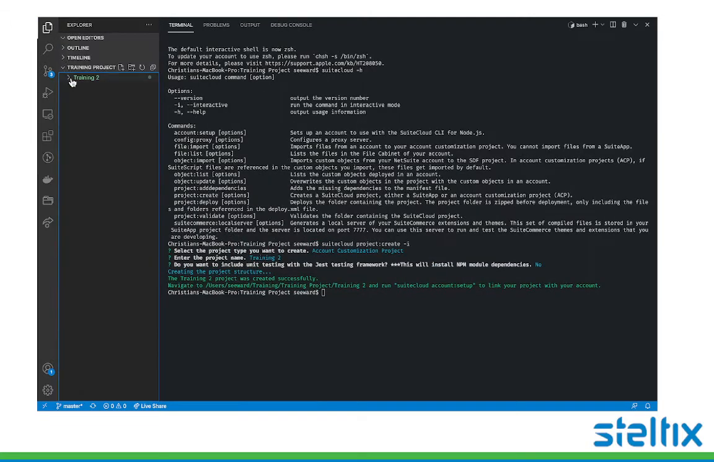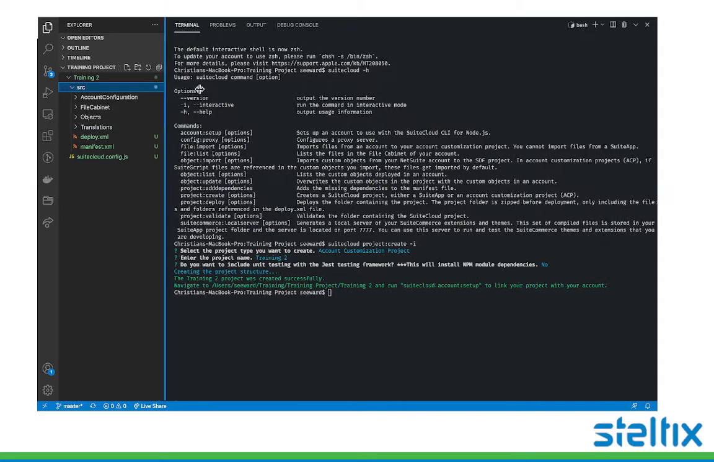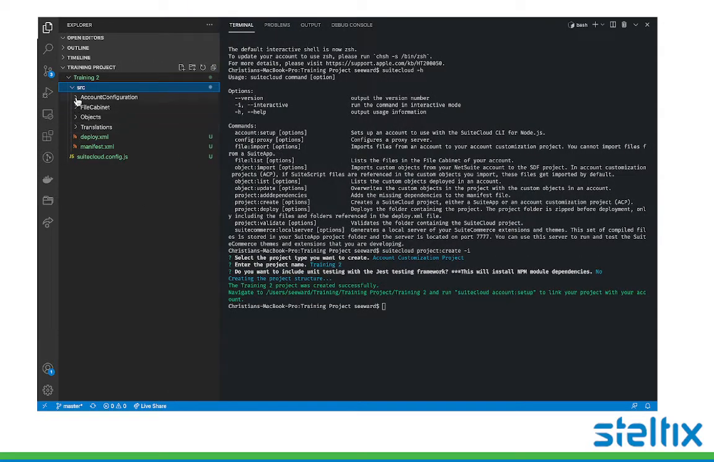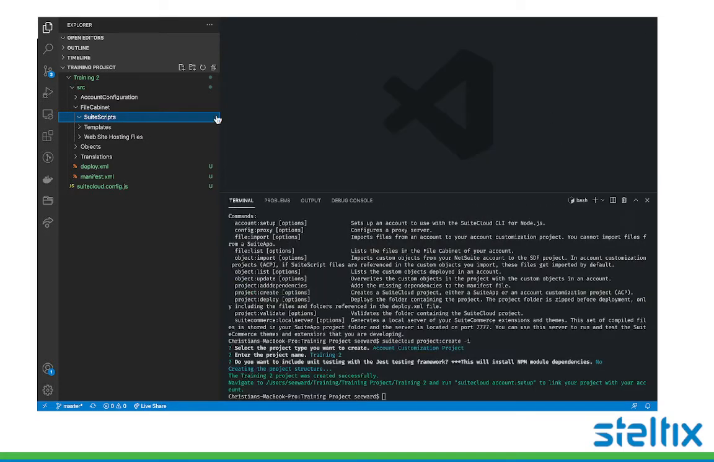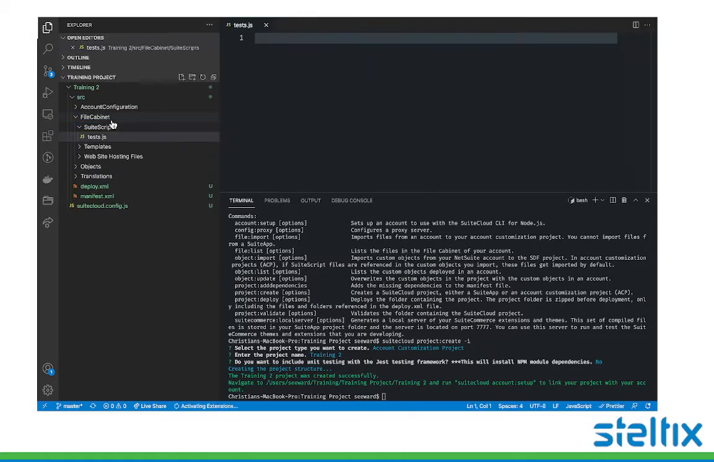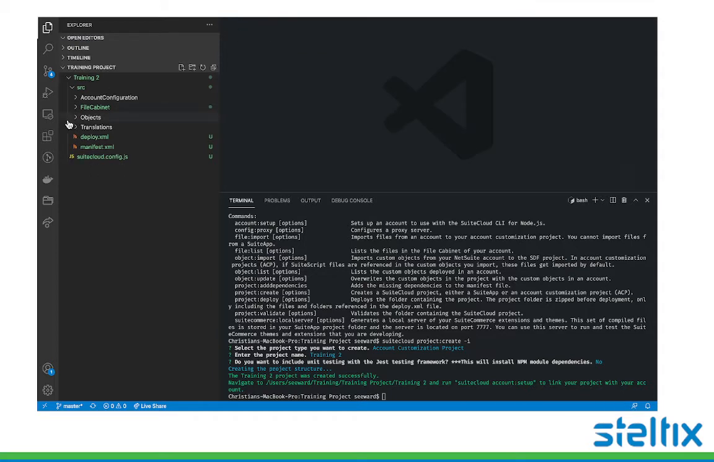I can see the project on the left-hand side. As we said before, this is all created in the structure that will work in NetSuite. So underneath the file cabinet here, anything that we create that we want to import into NetSuite, we can create in this SuiteScripts folder. So I will actually create a file inside of here. I'm just going to call it tests.js. I'm going to just put a comment in there for now, just so I have something.